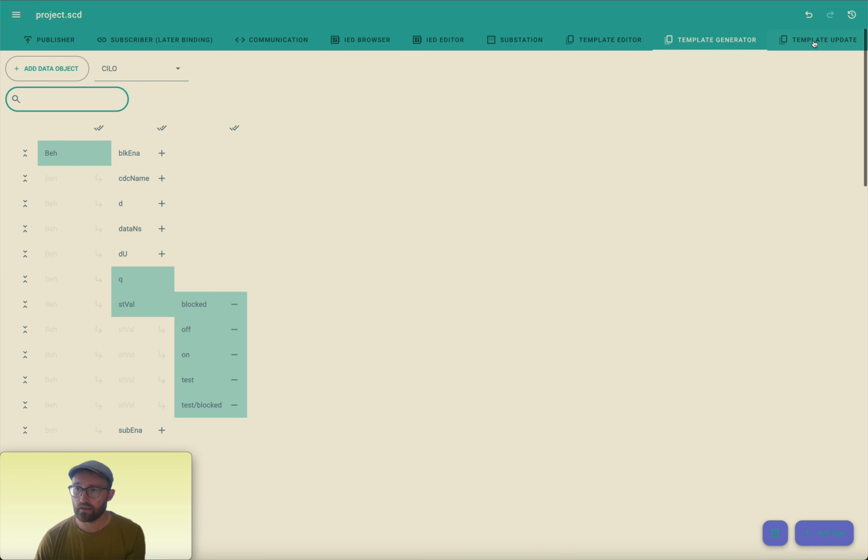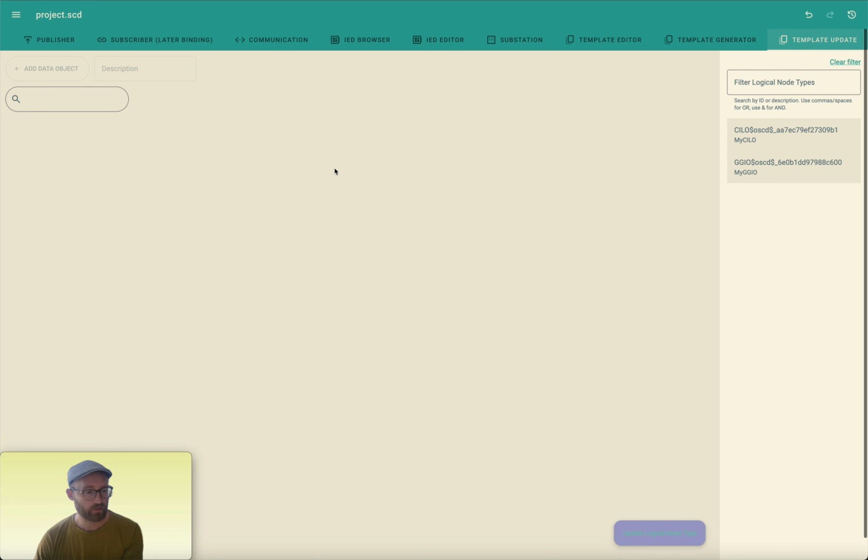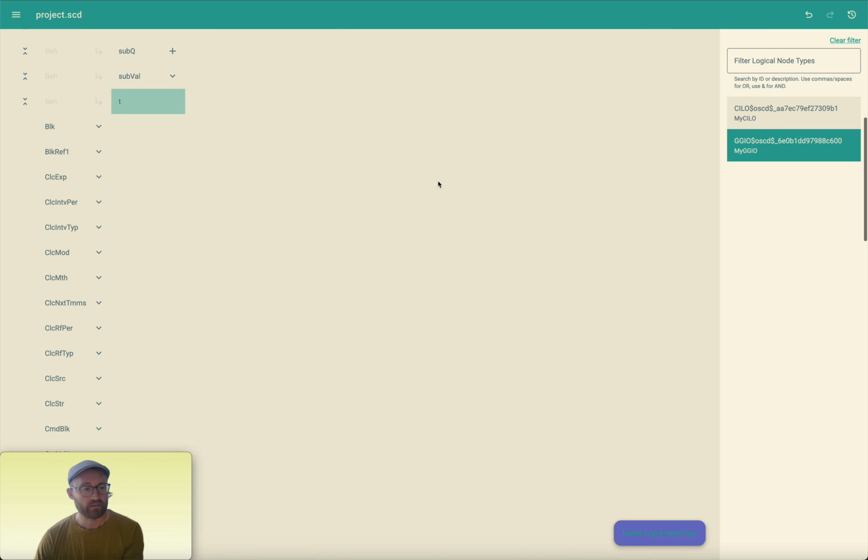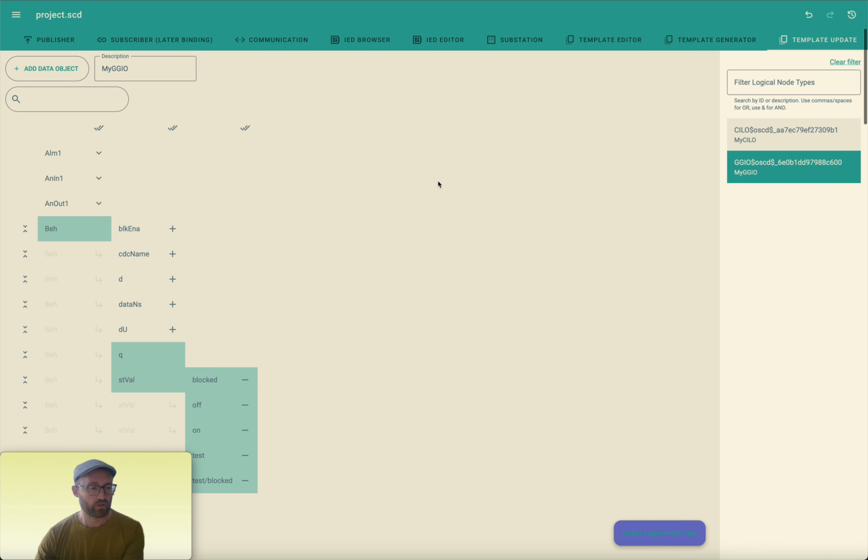Yes, so, and then we have the template updater. So in case you have forgotten something about the data type template section, you can go to the template updater. The template updater is also useful to look into current structures in the data type template section. We use the same approach as with the generator. We use the NSD file to show you the complete possible tree of a logical node type.